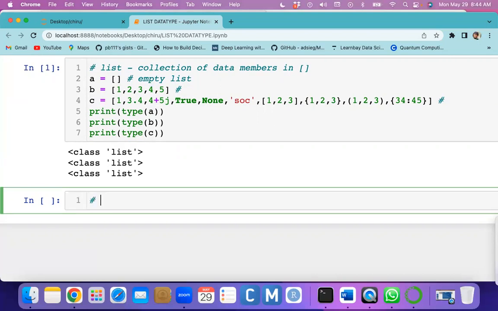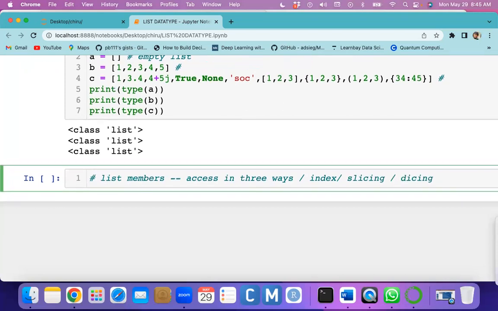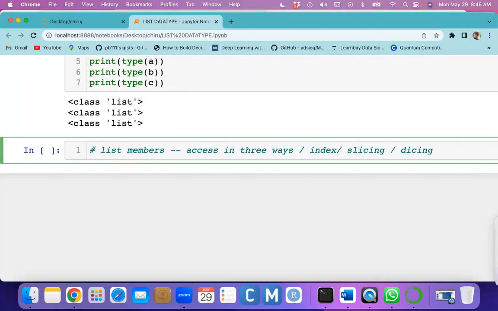Now, so you have list members. Whatever elements we have inside of the list, we call them list members. These list members we can access in three ways. What are those? The first one is indexing. The second one is slicing. The third one is dicing. These are the three ways we can access the list members from the list.